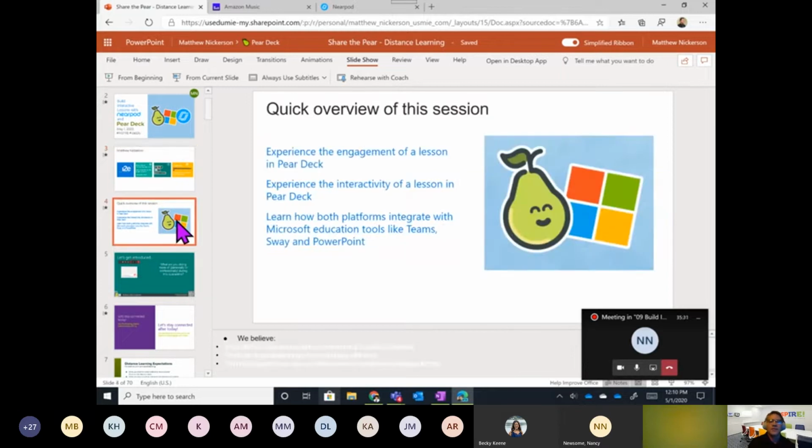All right, so what are we going to do today? Well, this is the Pear Deck version of this. So we're going to be doing Nearpod and Pear Deck, but we're looking for engagement, interactivity, and specifically how these integrate with Microsoft tools like Teams, Sway, and PowerPoint.